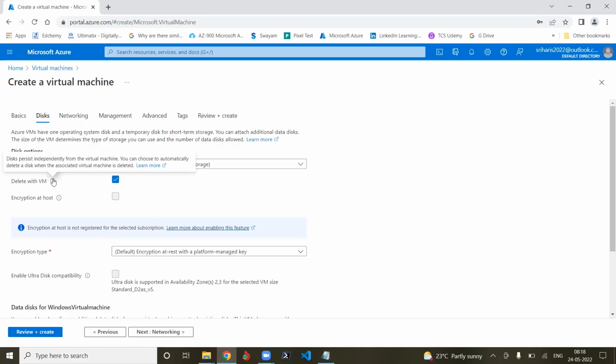For our lab exercise, you can uncheck this and we will see where to go and delete this hard drive at a later stage. Okay, sir. Encryption at host level, by default, is grayed out in this subscription. If you go for the pay as you go model, it is available. And again, it depends upon what type of server family we have selected. Only certain family types have the hard disk encryption feature available.